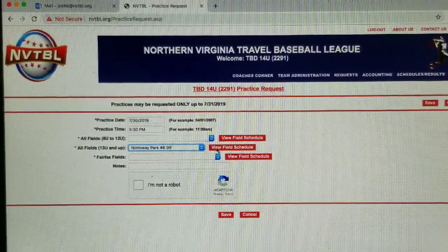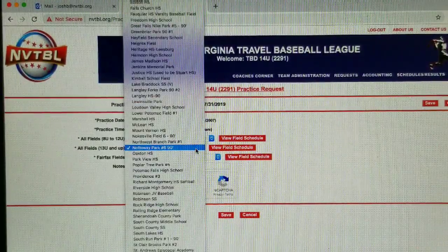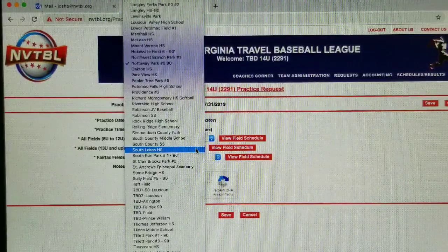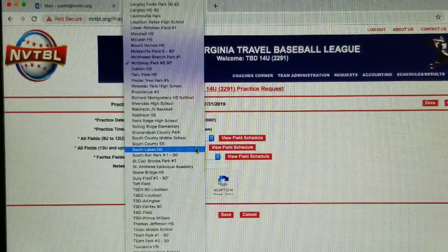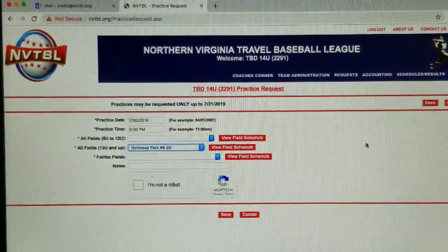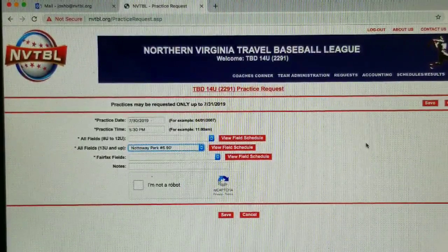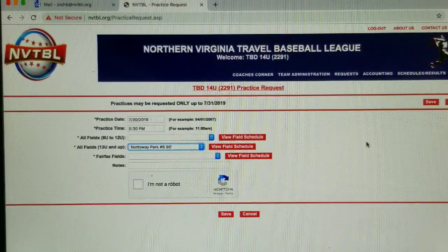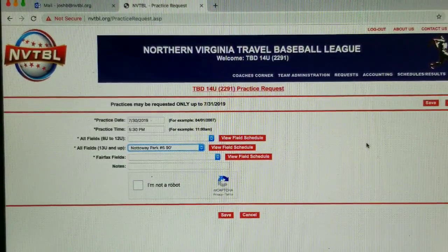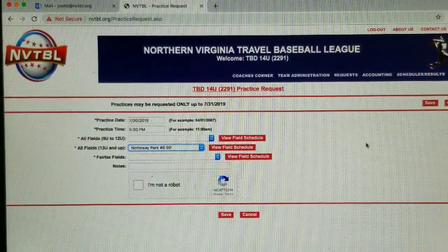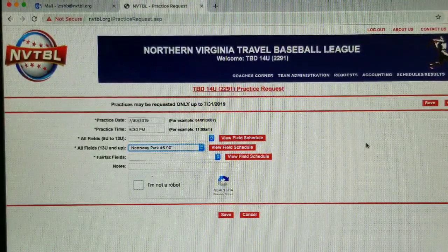Now, there are Loudoun County fields on this list for 8 to 12U and 13 and up. Please do not select Loudoun County fields to make a practice request. We do not handle practice requests for Loudoun County fields. Teams from Loudoun County will need to apply directly through the county to get practice slots for those fields.